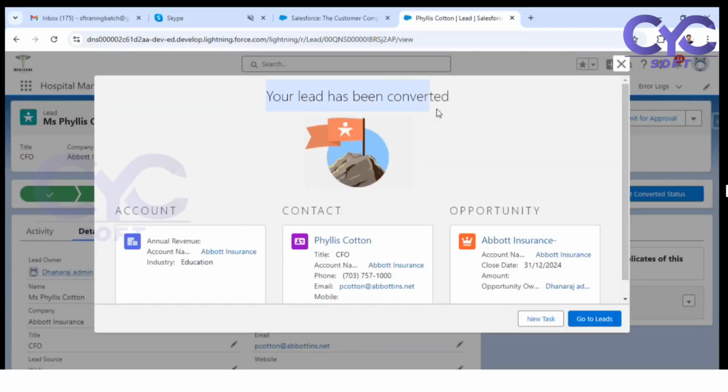See, your lead has been converted. Done. This is the way you need to convert the lead. See, account, contact, and opportunity. Open this opportunity. Open this account.